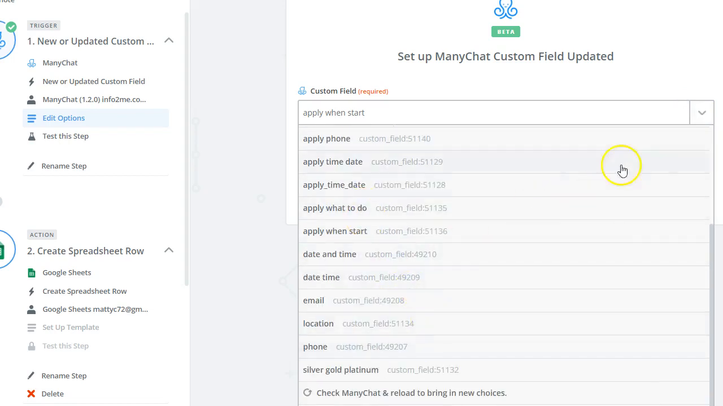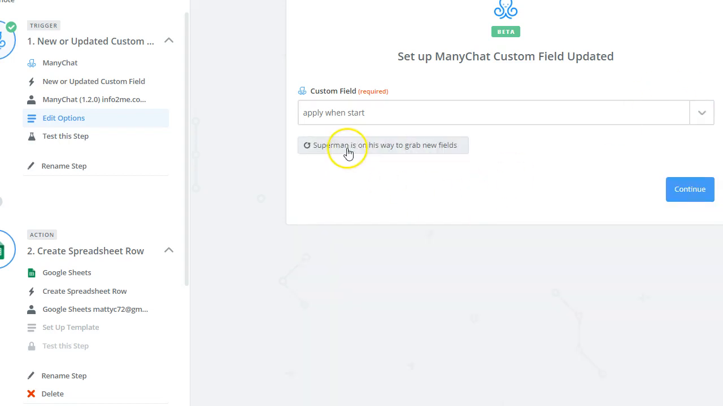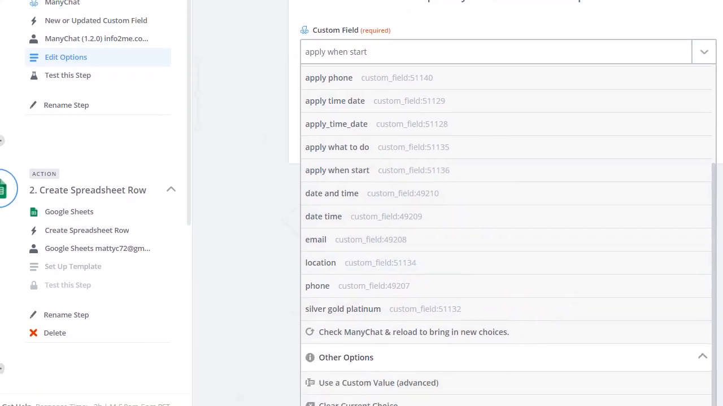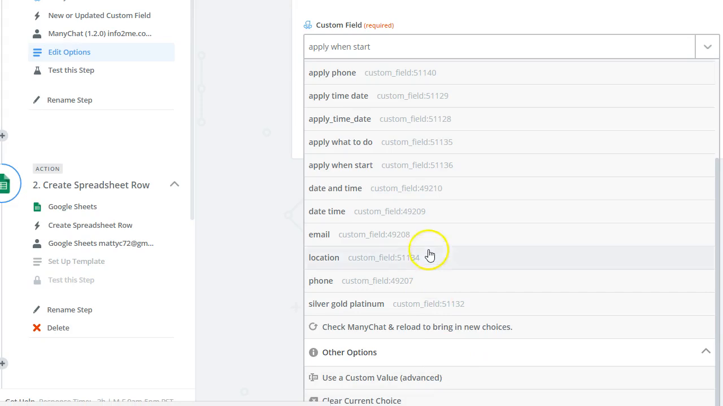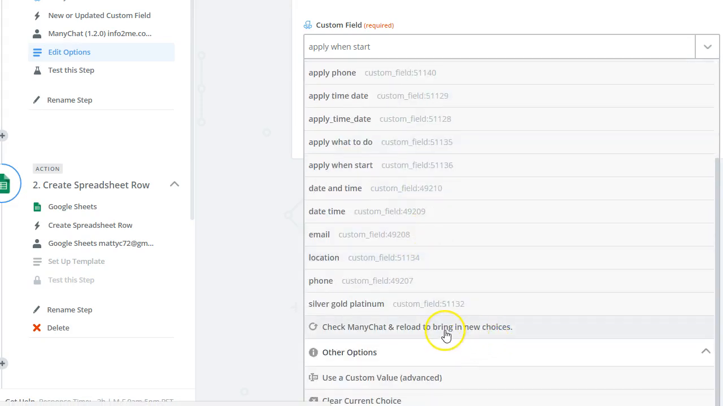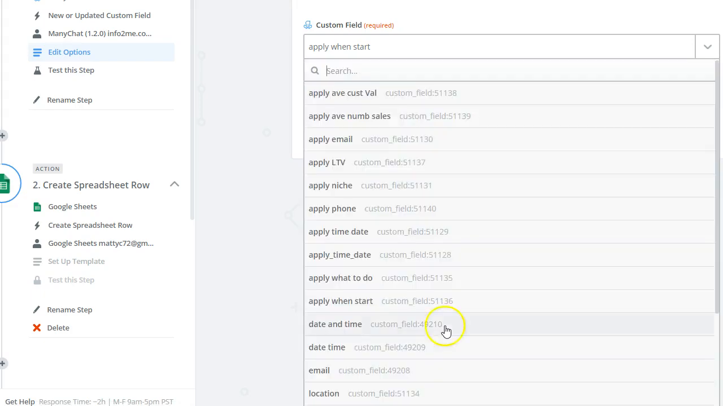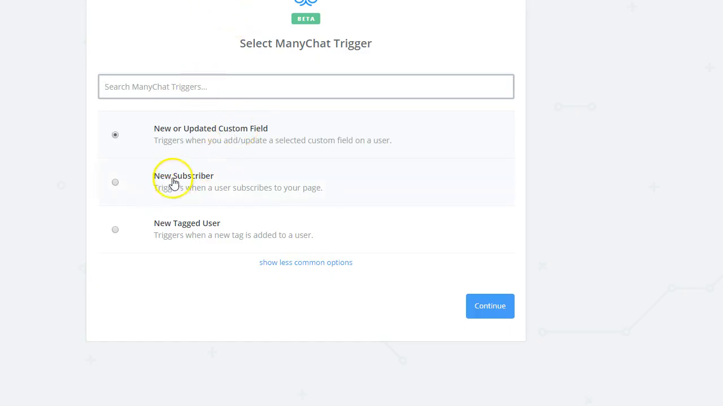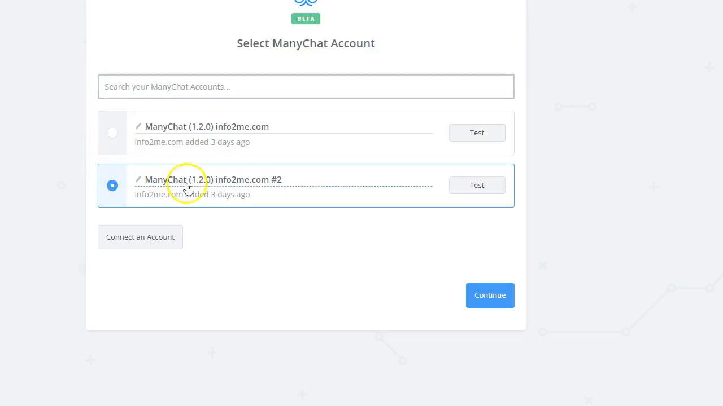I just need to do something. I want to refresh the fields, because I've actually just recently changed them. I want to apply it when the person gets tagged. Okay, so I just had to come back in here. It wasn't showing up because I've got to go there and select when a new user is tagged.